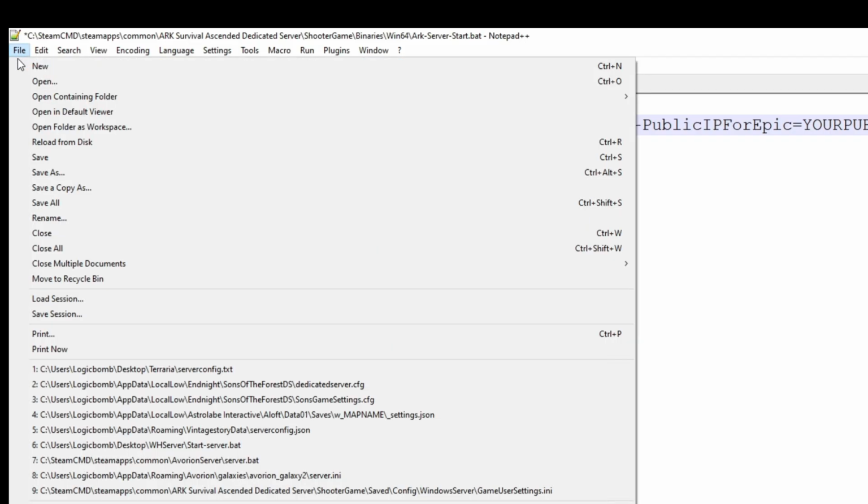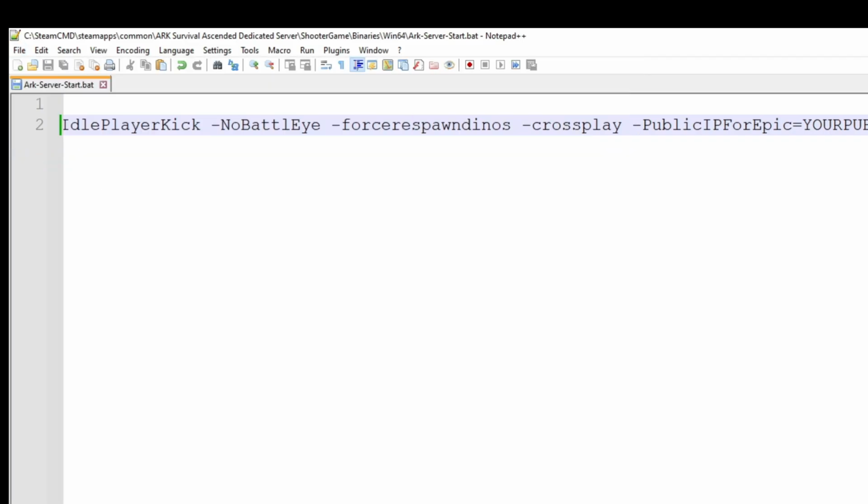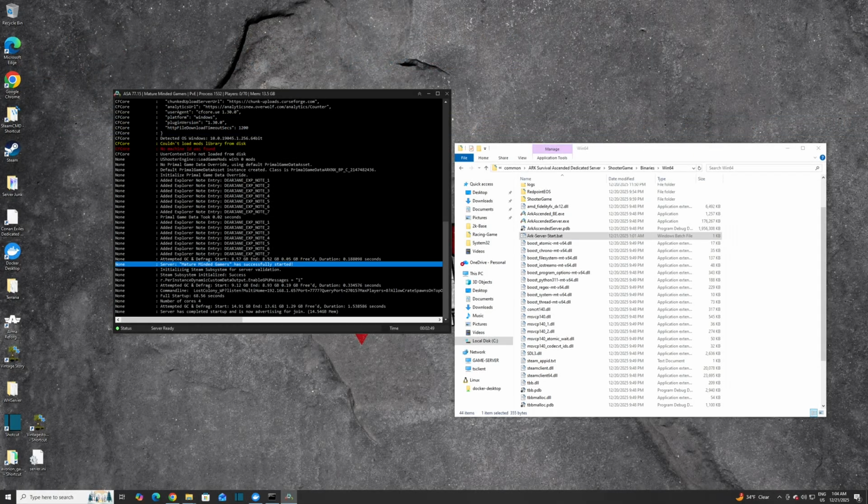Okay, you've got the main things changed. You're ready to hit file, hit save. That's going to save all the changes that you made. Now just close that window and double click on your startserver.bat.